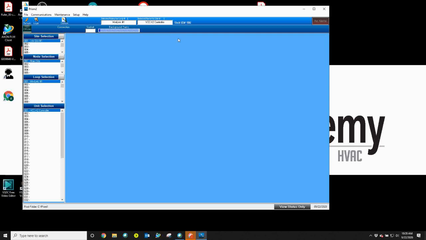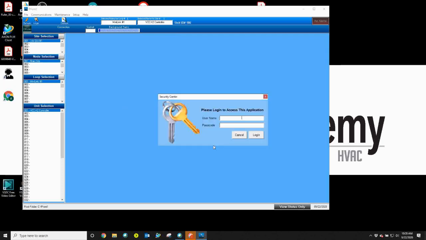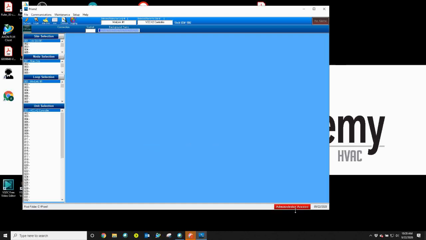When you open up Prism, remember, it's very important, you need to log in first so that you can make changes. So you click on the login button, you type in admin, login, and now I'm logged in. In this case, there's one controller connected. It shows that it's one controller, but it remembered from the last job.